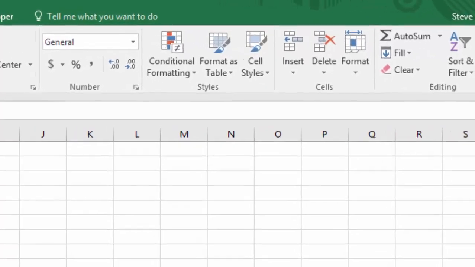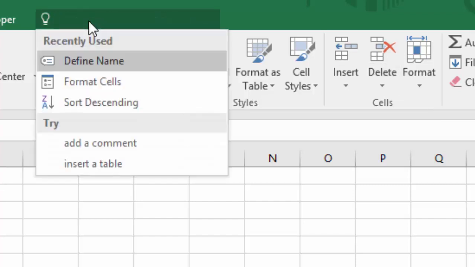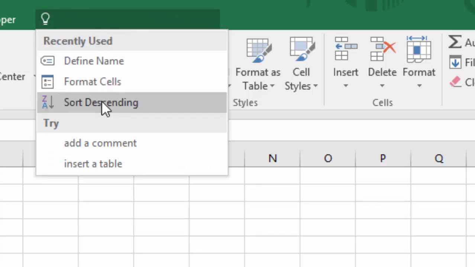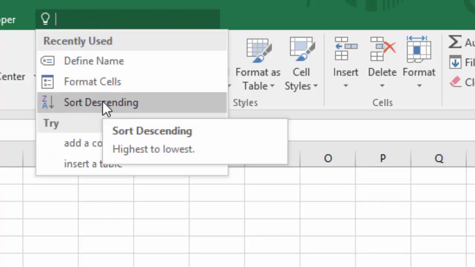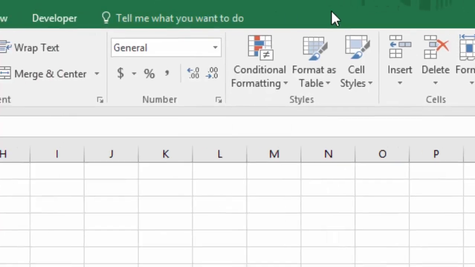Now we're going to look at a couple of new features which I've created entire lectures about, so I'm going to cover these really briefly. But one of them is the Tell Me What You Want to Do button. It's basically the new help function for Excel 2016, but it also does have some fun options where it will just give you suggestions of how to get things done. So we'll look into that one in some more detail later.